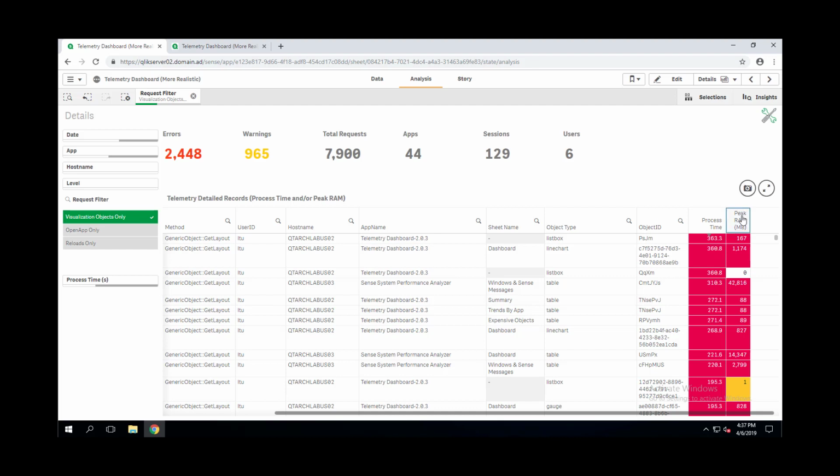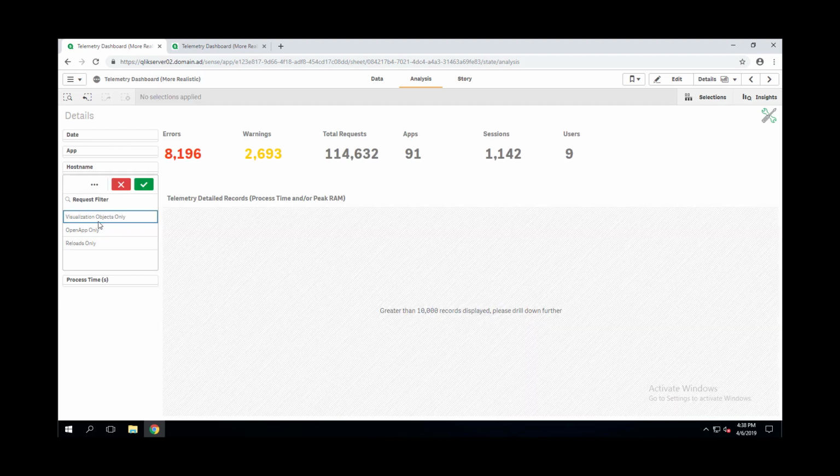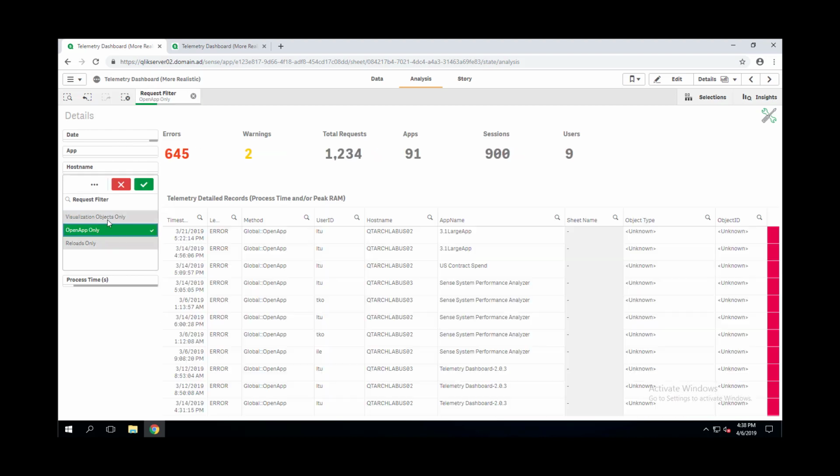Now, you of course can sort by peak RAM. This is more likely to be used if you are trying to troubleshoot or debug a server that perhaps is unstable due to resource exhaustion, and you're trying to get a sense of which elements inside of apps are contributing to that. So this is the visualization object. Filter, we can also focus in on open app.